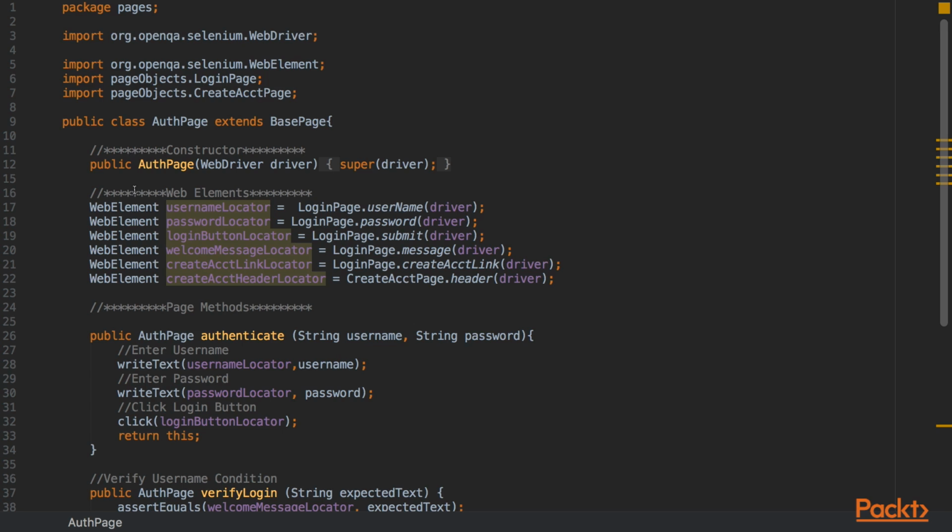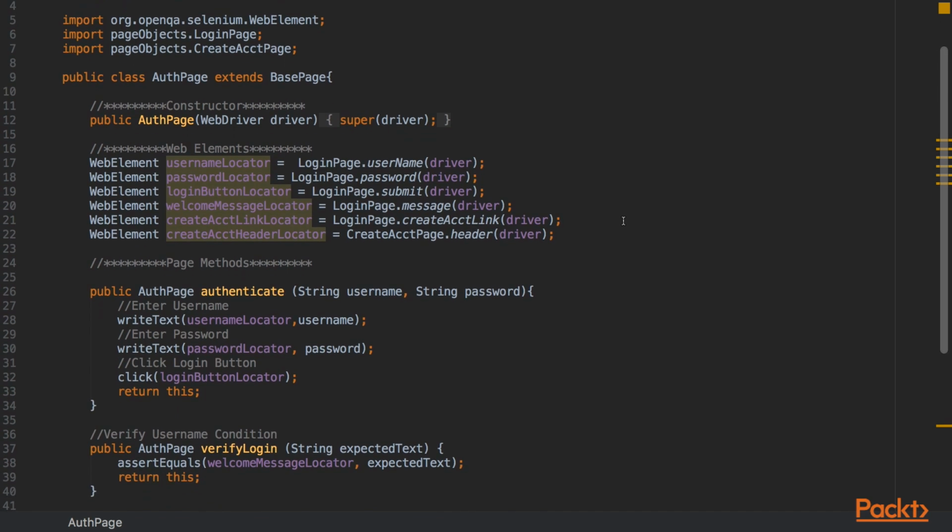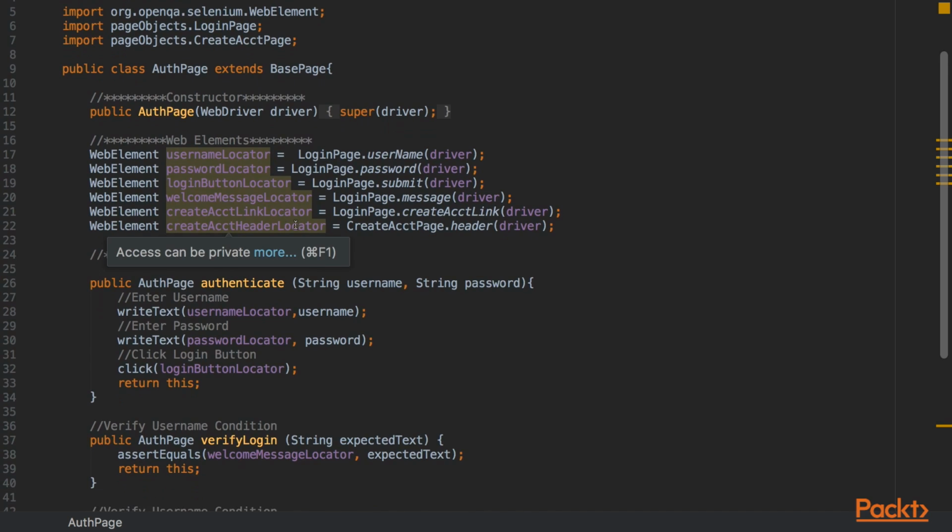Now let's go ahead and set up all of our web elements. These are the locators that we have in our page objects. So we have a username locator, password locator, login button locator, welcome message locator, a create account link locator, and also a create account header locator.